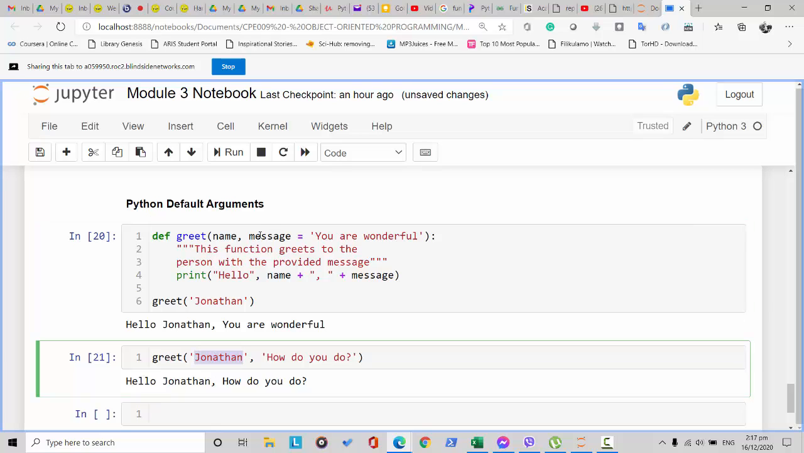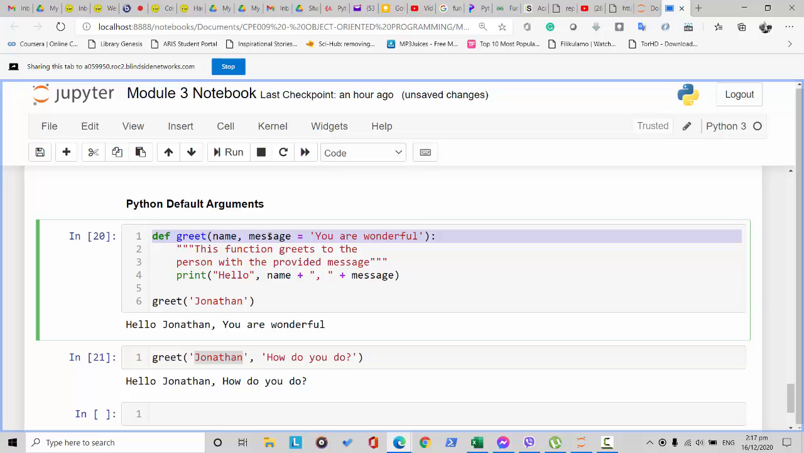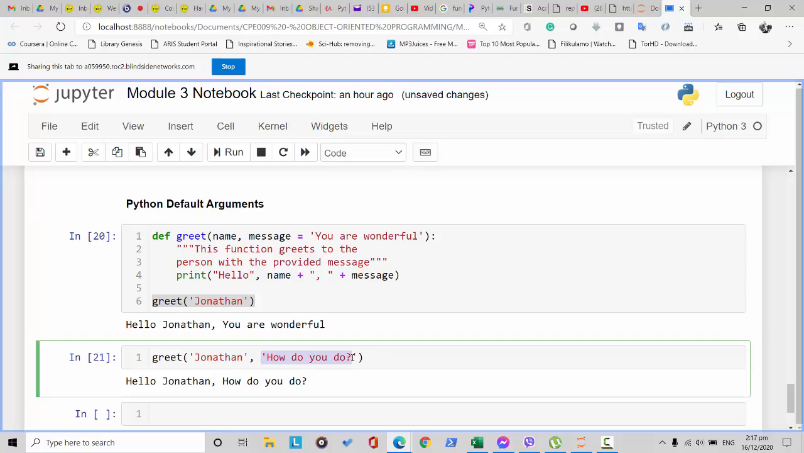On the other hand, you see the message here. It has a default value, which is you are wonderful, so it's optional during a call. Even if you do not put a message, it will say you are wonderful because this is the default. Now if a value is provided, like in this case, what will happen? It will overwrite the default value. It will no longer be considered; this becomes our message.